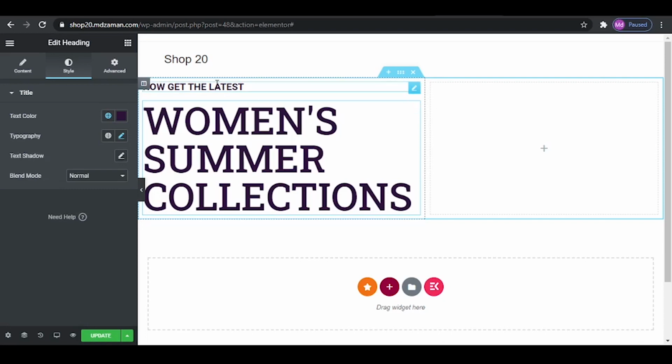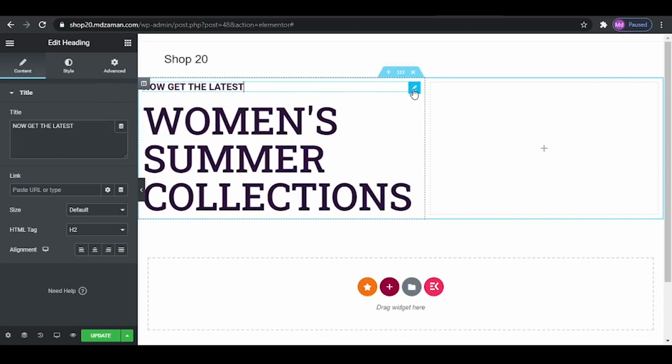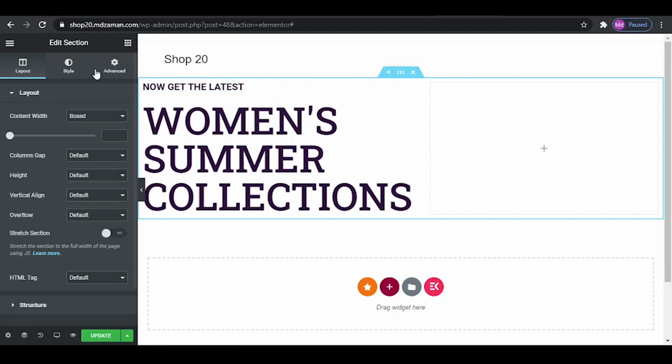So if you want to edit any section or any widget, you just have to click on it, or better if you click on this particular icon over here, it says edit heading. Similarly, if you'd hover to section, it is going to say edit section. And if you are going to click on this edit section, the edit section options will open. We always get 3 sections in Elementor. The first one is going to be layout or content. The second one would be style, and the last one would be advanced. So this is how you can edit a section or a widget.